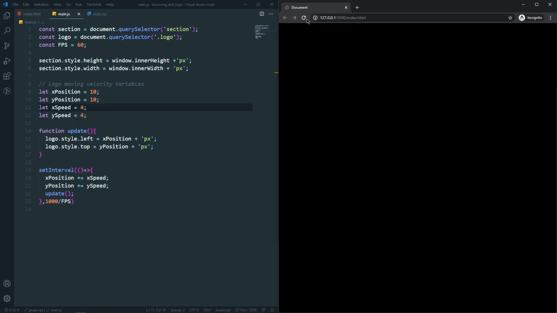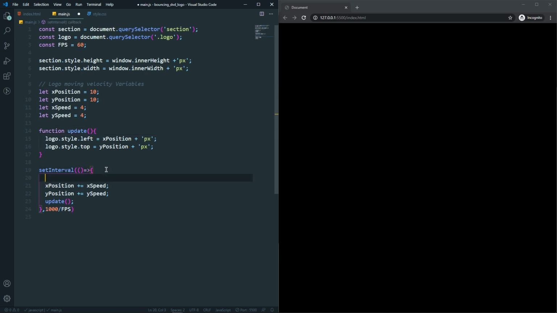You can see that when this logo is hitting this edge here, it's not actually changing its direction. So let's do it. When it hits the wall here, or the edge on the right side, we want to change its velocity or its direction. To do that, I can do something in our setInterval where we are giving the position or changing the position.